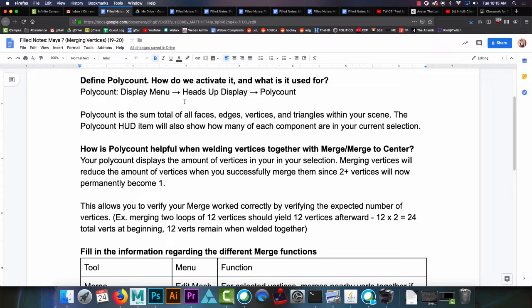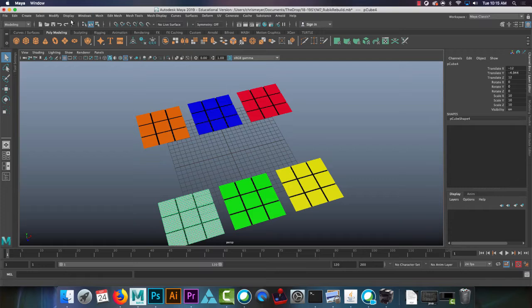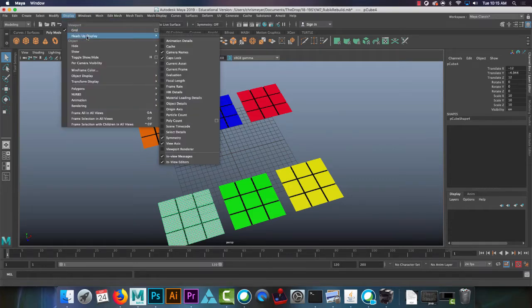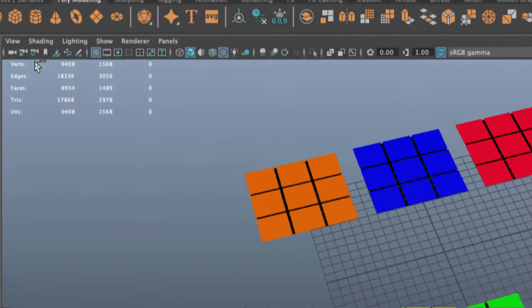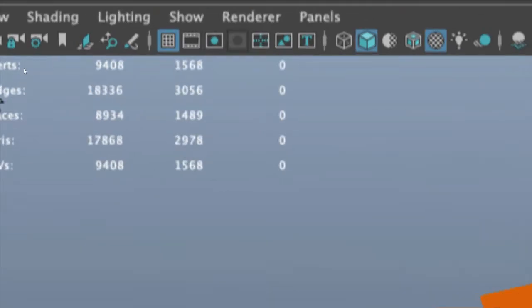So our poly count is found in the display menu, under heads up display, and then you choose poly count. So when you have the poly count active, so it's display, heads up display, poly count, it looks like this in the top left corner.